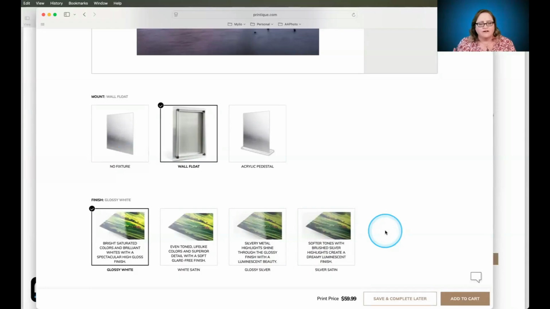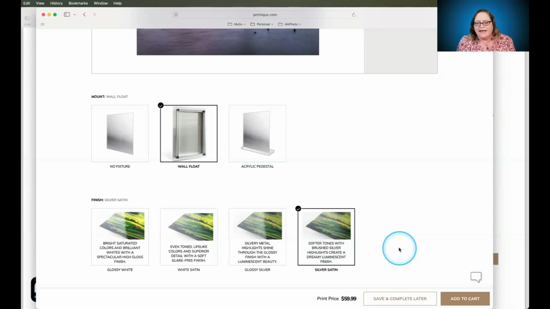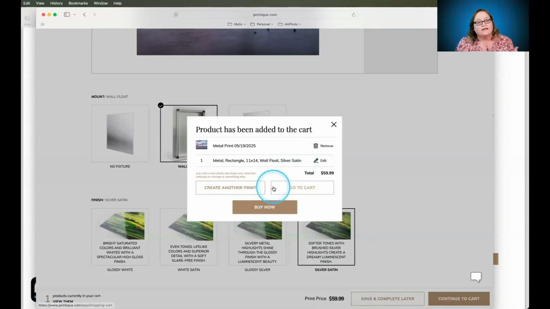This again is a very personal choice. And I like to do the glossy or the silver satin. I like it because you get a bit of that actual texture of the material, the metal that comes through. Whereas these ones here, like the glossy white, you still have the brightness and you have that reflective nature, but it doesn't give you quite that metal finish. I like to have a little bit of that brushed silver coming through. And then you can go ahead and just say add to cart. It goes into your cart. Go ahead and complete your purchase, and that's it. It's super, super simple to go ahead and order your stuff directly from Mylio Photos and send it to Printique and be able to make that beautiful, gorgeous wall art.